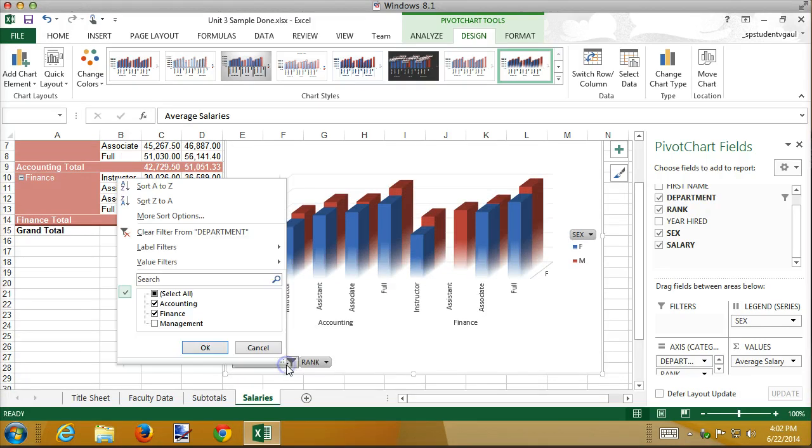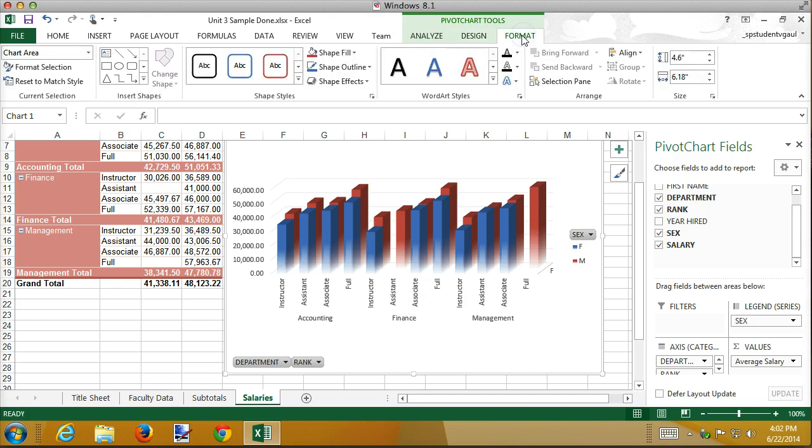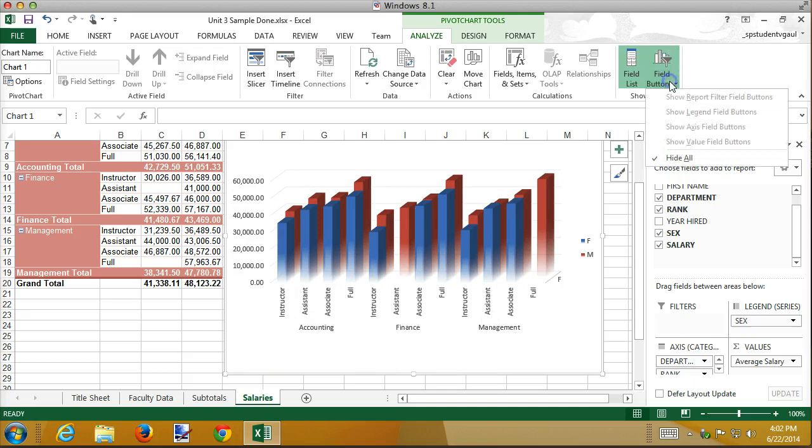I'm going to remove my filter here. And then if I want to, I can actually hide these buttons. Maybe they clutter up your chart and you don't want to see them. I can just go to the, let's remember where it is. Is it Format? Nope. Analyze, and here's the Field Buttons option, and I can hide them all. Or parts of them. Show different ones for the top, for the rows, for the columns, for whatever I want, or hide them all. I can also bring them back again.